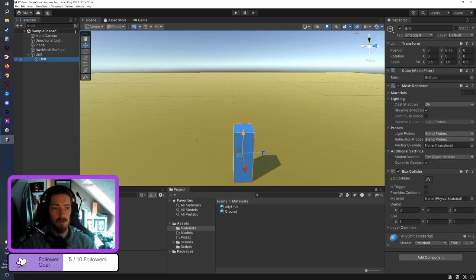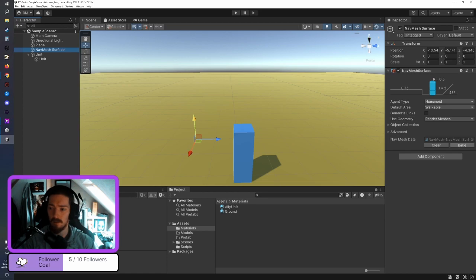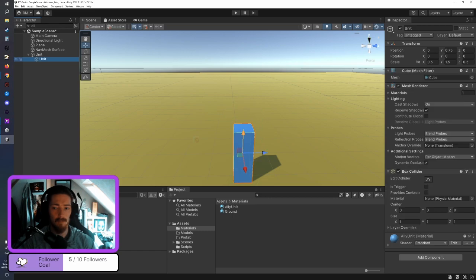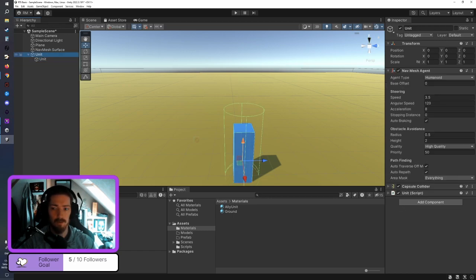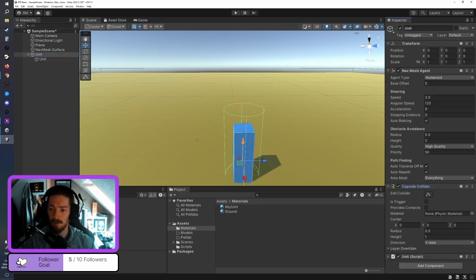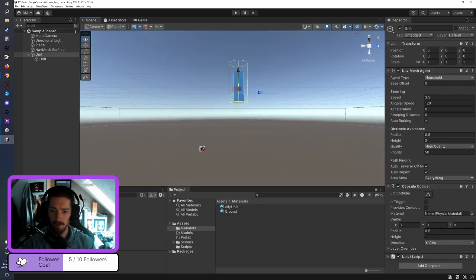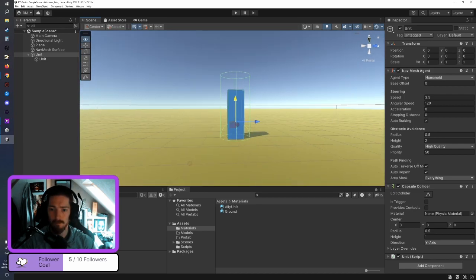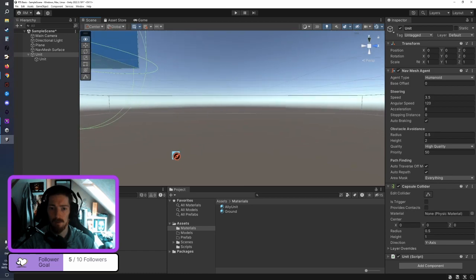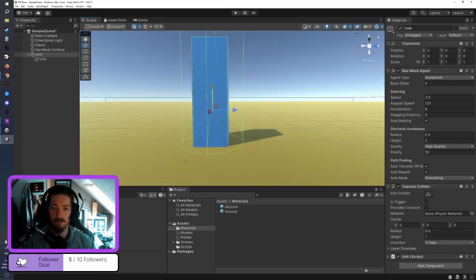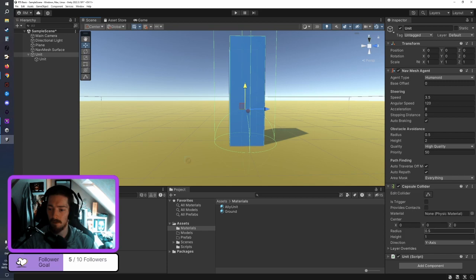And then we click on it to this. Actually, go back into the surface and just pick that again. And then we'll go back into the unit, capsule collider. And as you see, we've got a little capsule here. As you see, it's not really around the thing. So we'll leave the radius and we'll change the height to 2. And we'll change this to 1.